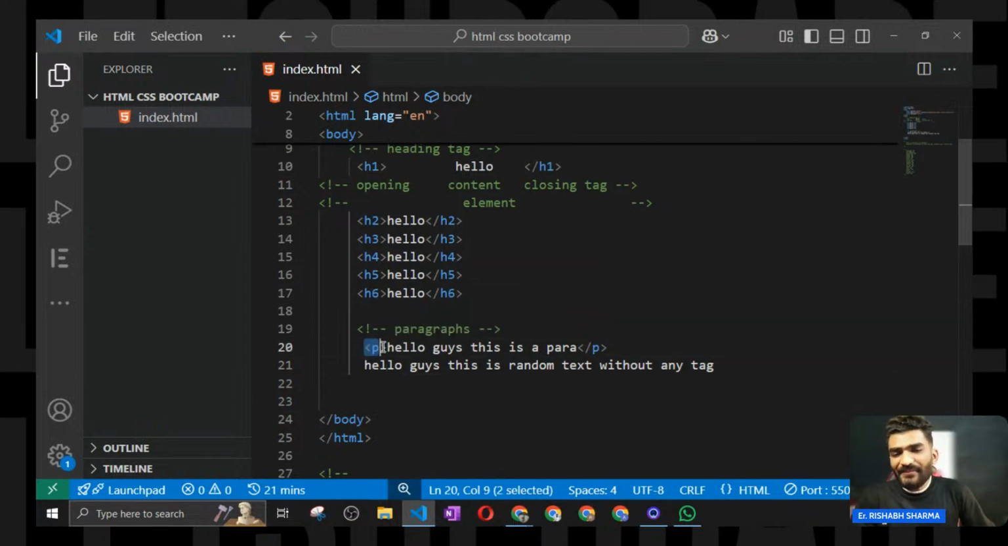Also, if I am writing it in a paragraph tag, understand this very carefully: I am using the correct syntax, the correct structure, the correct semantic tags. What semantic tags are, I'll explain in a while. We always have to use correct, semantic tags.